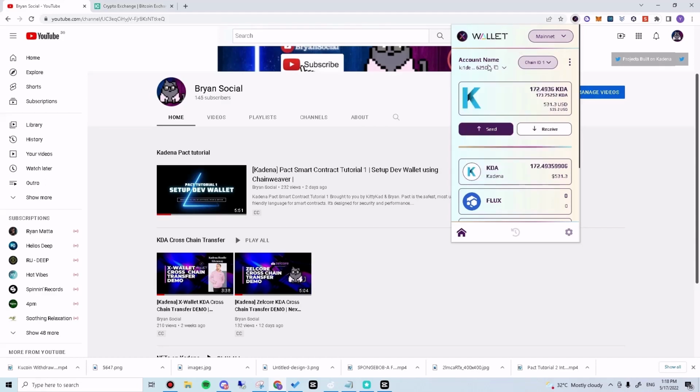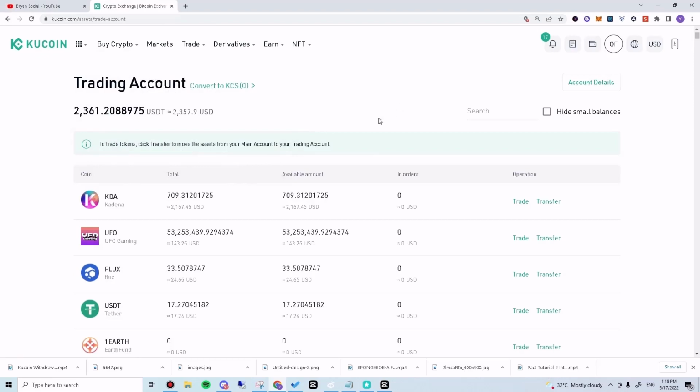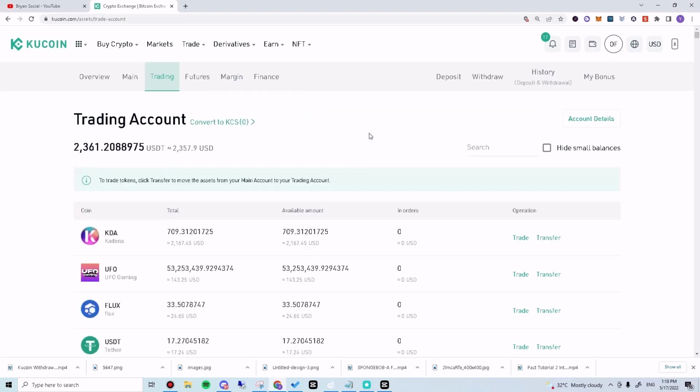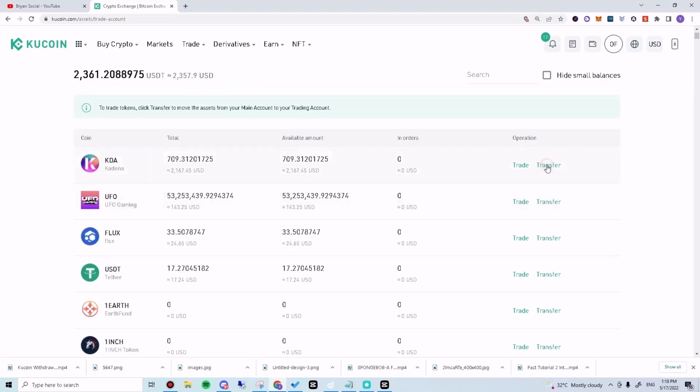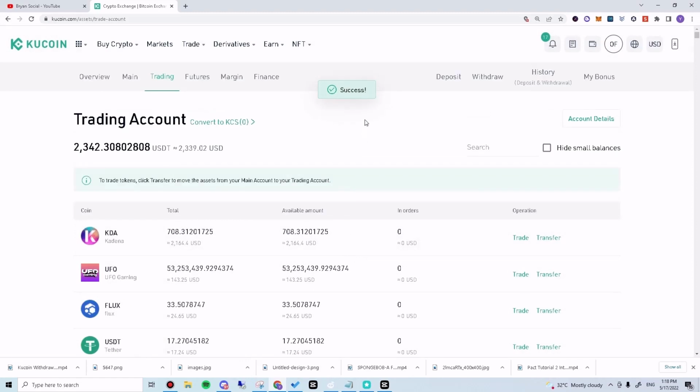Now, let's say you already have purchased KDA on Kucoin prior to this. Your KDA will be on your trading account. For withdrawal, you need the KDA in your main account. For demonstration purposes, I'll transfer one KDA to main account. There will be a message displaying success.